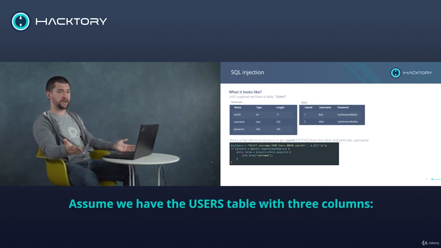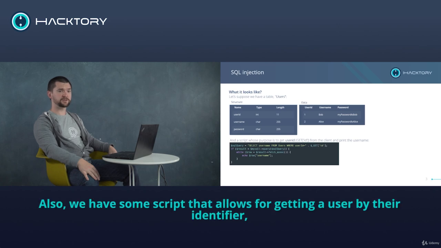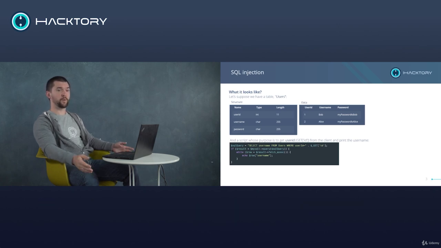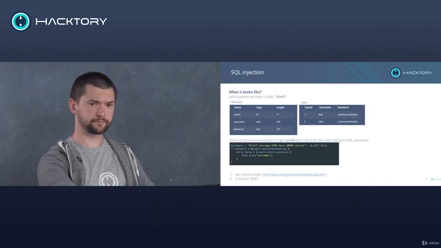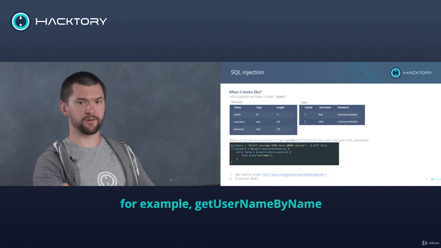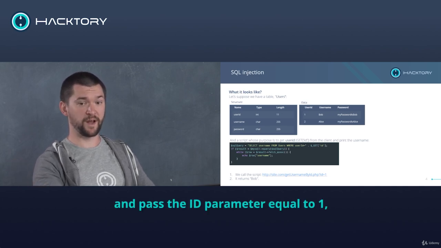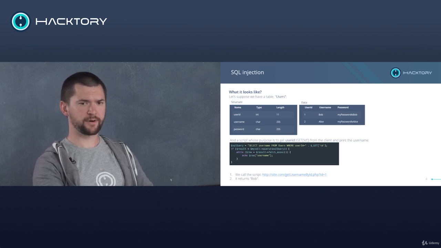Assume we have the users table with 3 columns: ID, username, and password. Also, we have some script that allows for getting a user by their identifier, which is passed in a GET parameter. This ID is taken from the GET parameter and placed in the SQL query without any processing. In other words, we can call the script, for example, get user by name, and pass the ID parameter equal to 1. And the script returns the username Bob. Pretty simple, isn't it?